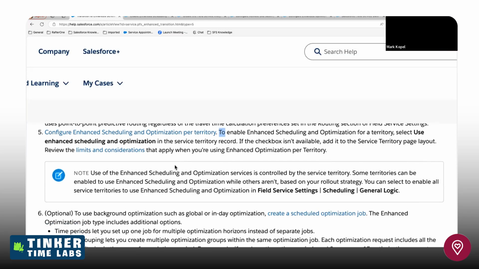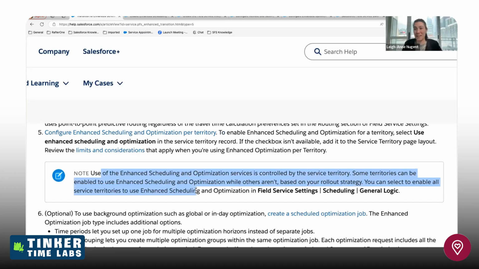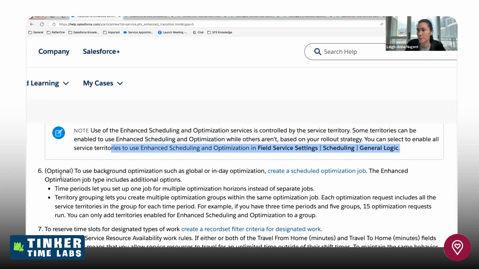All right. Yeah. I don't trust them. That's why I'm asking. I know. And that's why I say, I don't know yet. We're going to have to let the system tell us. All right. Okay. So it is controlled by the territory. Some territories can be enabled while others aren't based off of your rollout strategy. So yeah, that's what I did here.